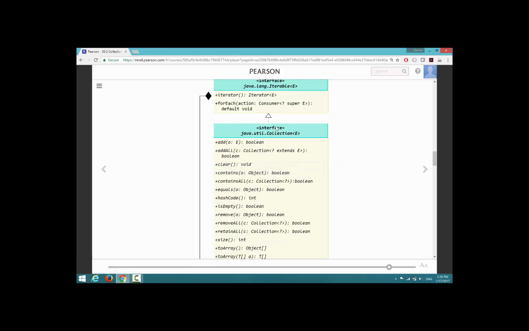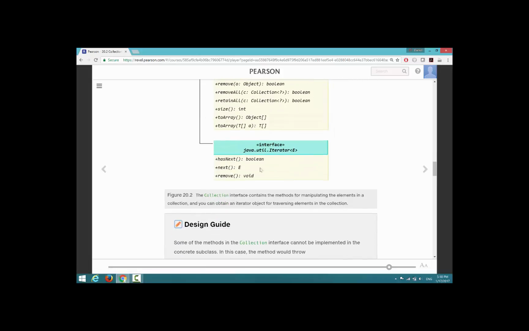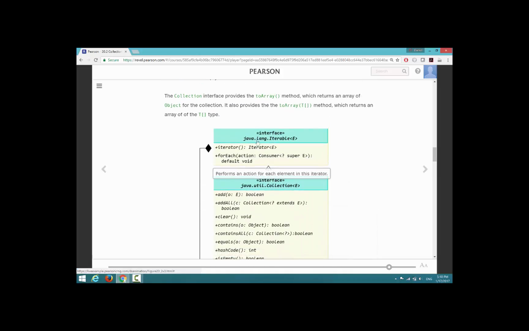The Collection interface is a subtype of the Iterable interface. The Iterable interface provides the iterator method that returns an iterator, which can be used to traverse all the elements in the collection, and it also has a forEach method for processing each element in the iterable object.